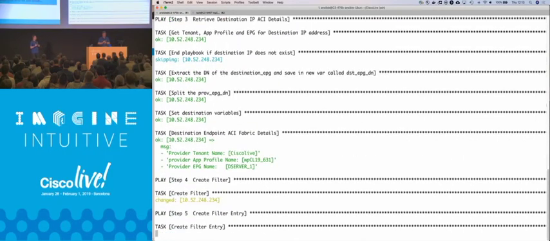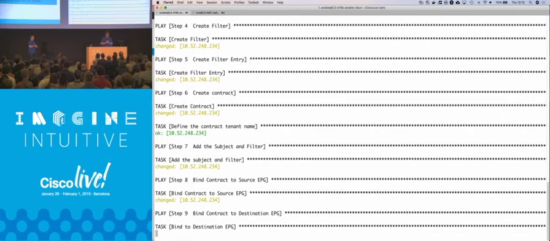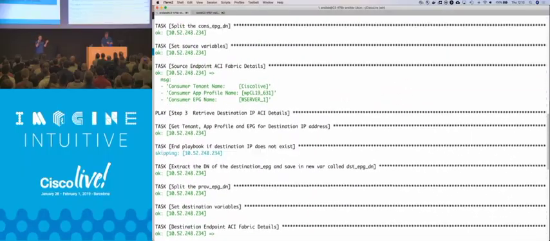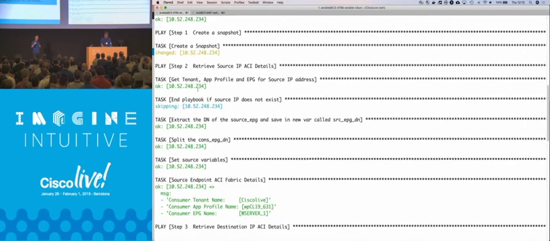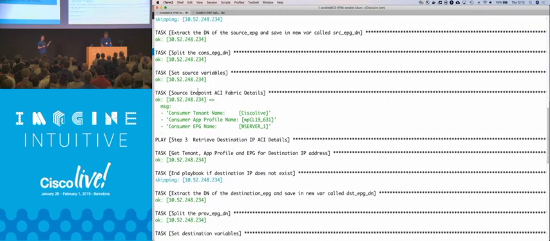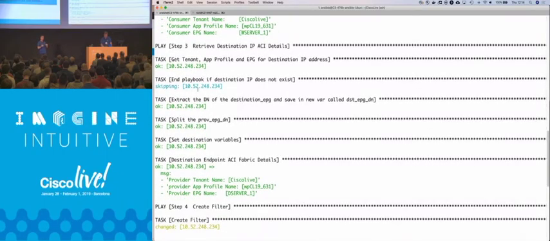So that's going to go and create the filters, the contracts, the subjects, and take all of the naming from what I've told it. But hang on, I only told it the IP addresses. I didn't tell it any EPG names, any tenant names, or anything like that. So what it actually does is look at the IPs and say, that IP is part of this EPG, that's part of this app, that's part of this tenant. I'll extract those out of the gets that I'm doing and use those elsewhere in the playbook.